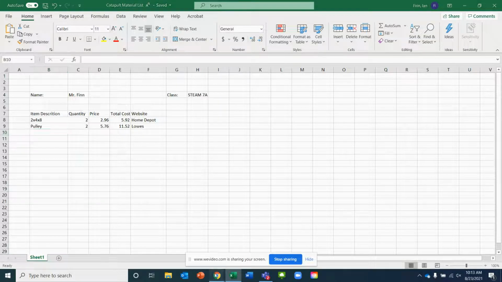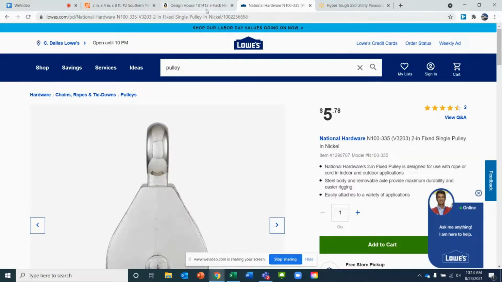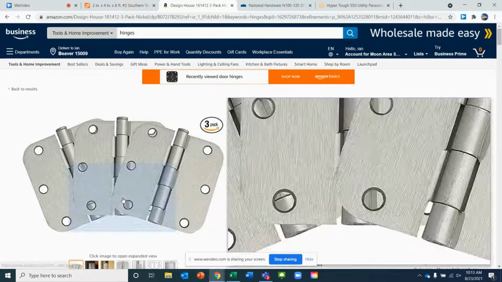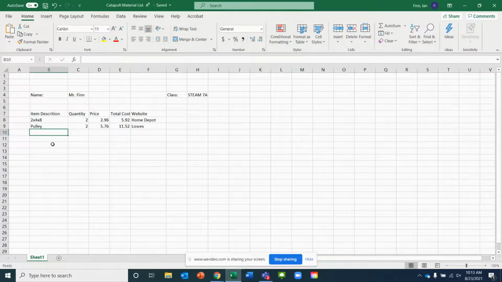So going over here, it looks like we went out to Amazon. We found a 3-pack of hinges at $5.42. We're only going to get 1 pack.